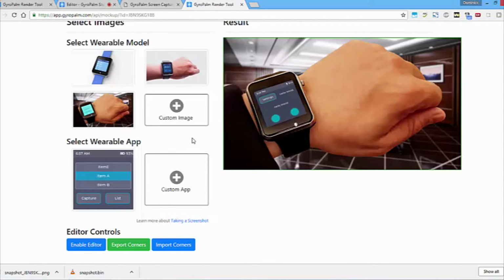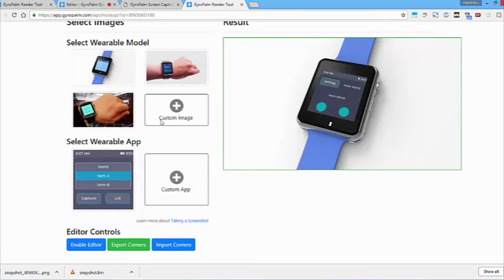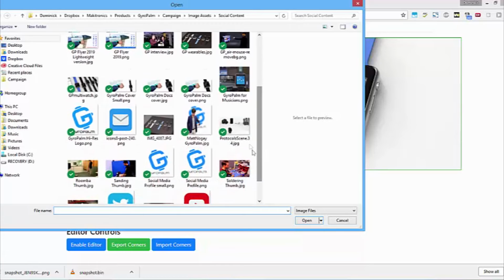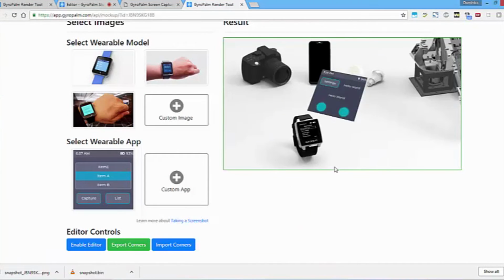In case you want to upload an image that is not included by the default wearable models, you can click Custom Image. However, keep in mind that your custom image has to be in the background aspect ratio of 16:9. Click the Custom Image button. Select the image file that you want to use. Keep in mind that the perspective crop is not aligned. Let's align it right now.